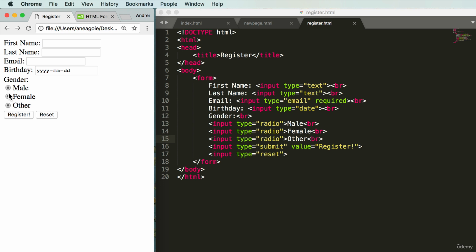And when we refresh this, we have male, female, and other. But you see a problem here. I just click the radio buttons and I can't deselect them. And ideally, you should only be able to select one. And right now, the way the radio buttons are, they don't know of each other's existence. We want to make sure that they know that they're connected. They're family and only one of them can be picked.